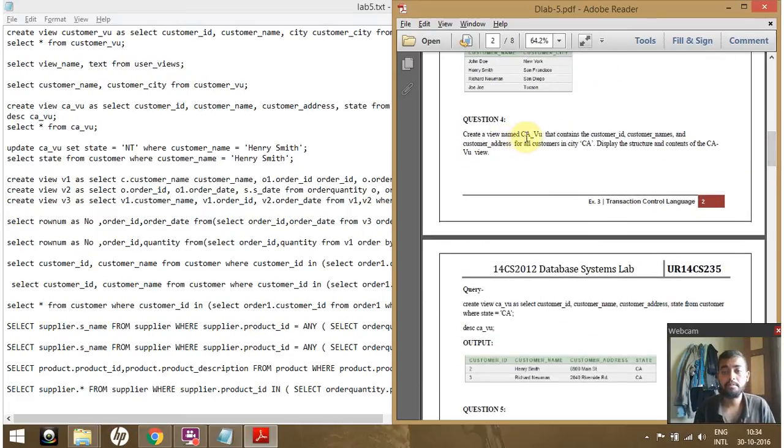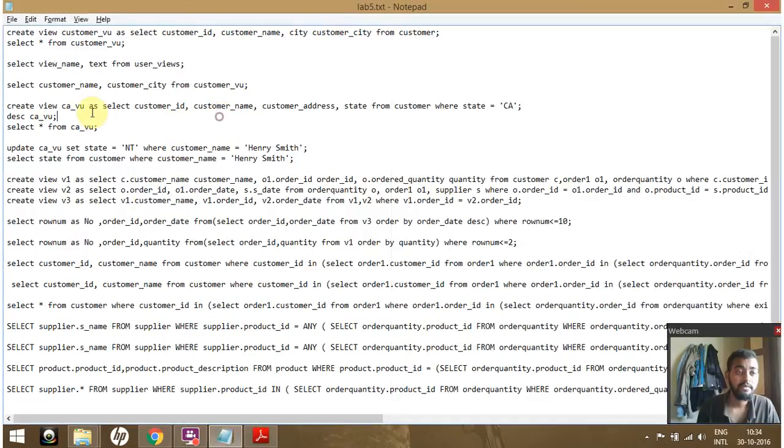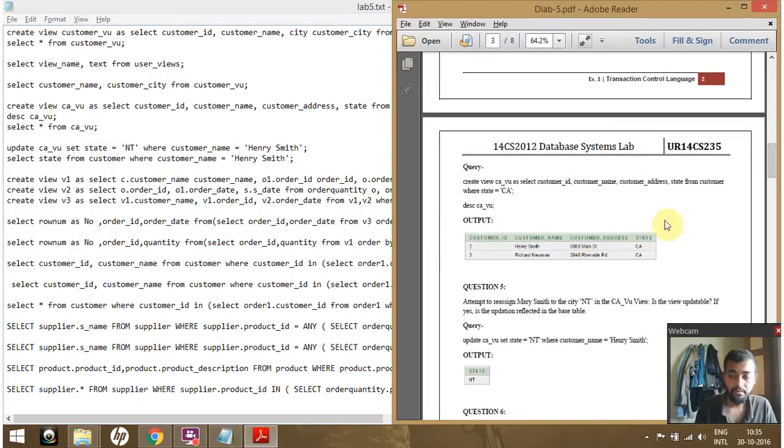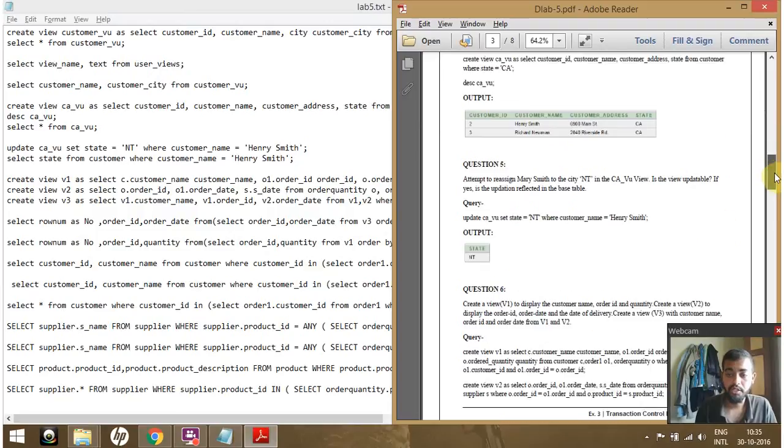Create a view named CA view that contains the customer ID, customer names, and customer address for all the customers in the city CA. Display the structure and the contents of the CA view. So for that, the syntax is create view CA view as select customer ID, customer name, and customer address state from the customer table, where state is equal to CA. Describe CA view, select star from CA view, and the output is shown. And moving on to the next question.